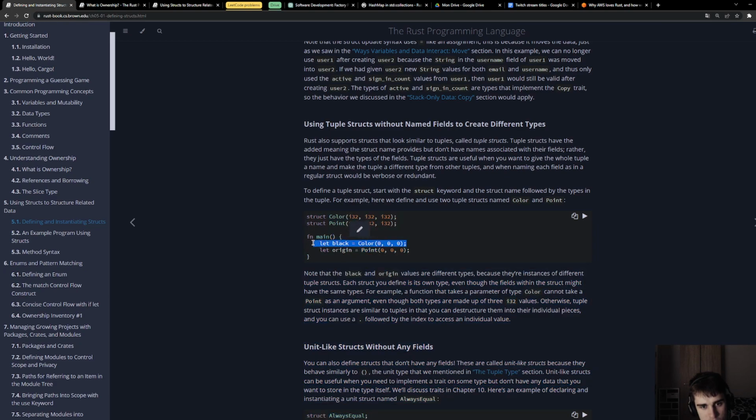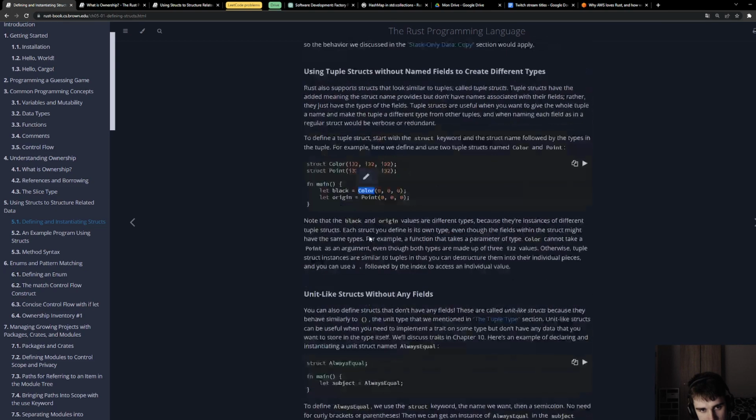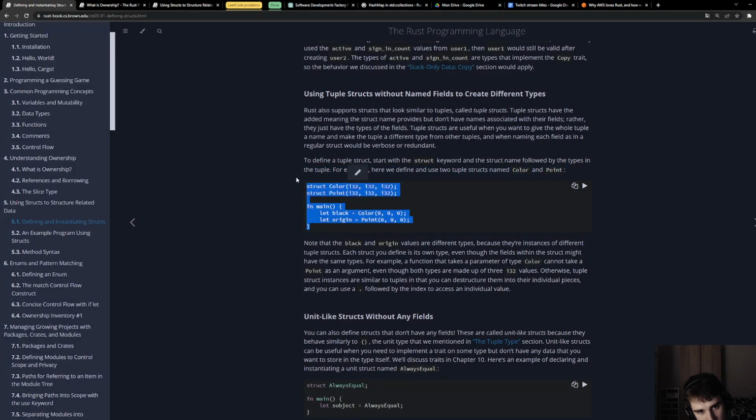Color 000. That's actually a very useful use case and feature, because there are many use cases where this would be very useful to have a name and not just a bunch of numbers. Color, points. Okay.